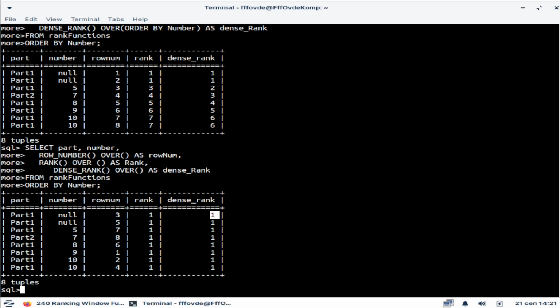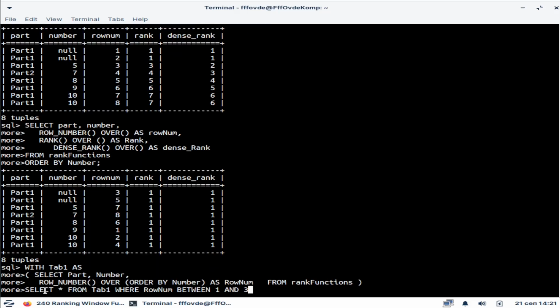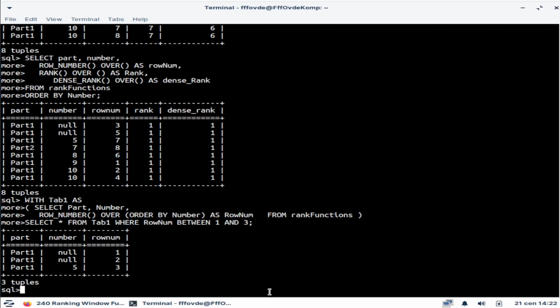Now, the row number function can be great for paging. Let's assume that we want to show data to our user page by page. And let's say that each page has only 3 rows. So we can create something like this. We will add a row number column, and then we will filter only rows 1, 2, and 3. So if we run this, we will only get the first 3 rows.